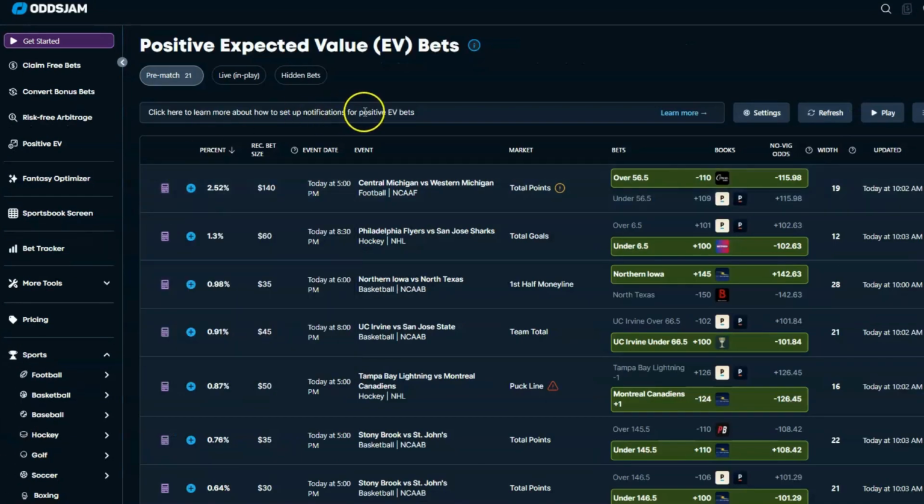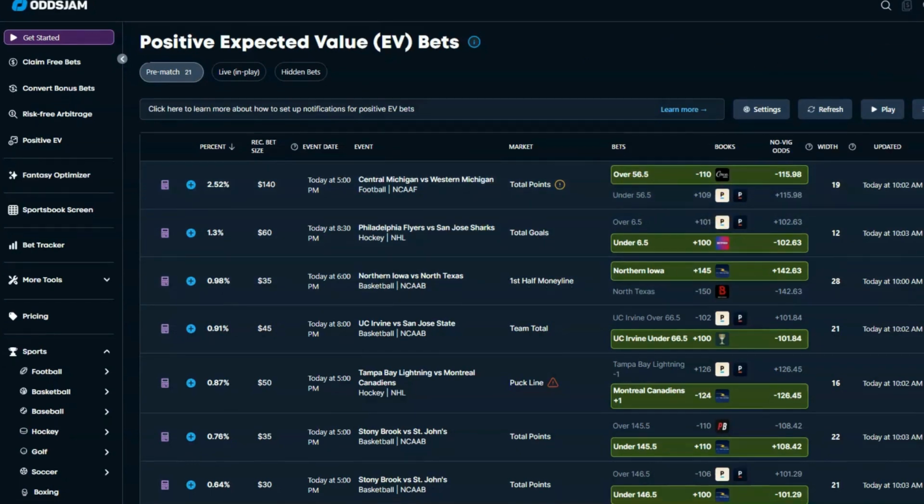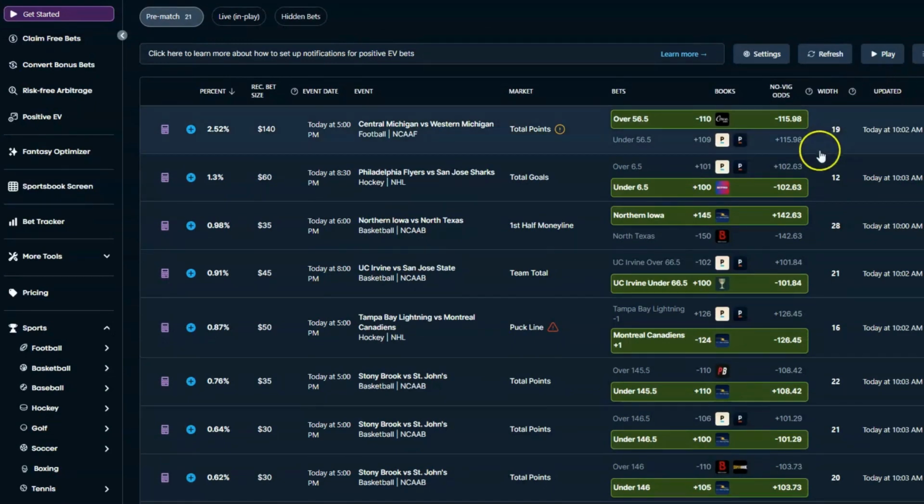I mentioned the positive EV page, of course, another no-brainer. You come over here, and if you see some sportsbooks and plays on the player prop side, then certainly this is the way to go. I like to keep the player prop bet market width around 30 or under, so that's something you can target and you can put in your settings.